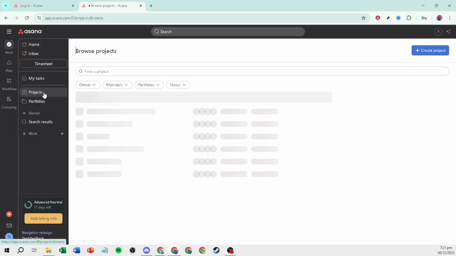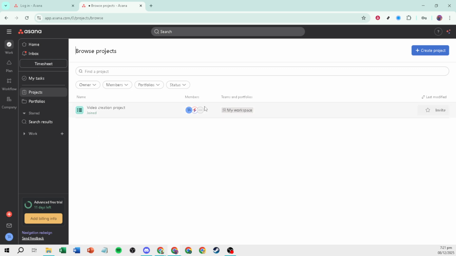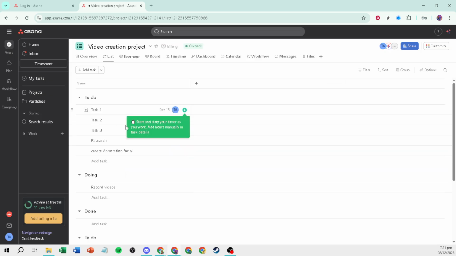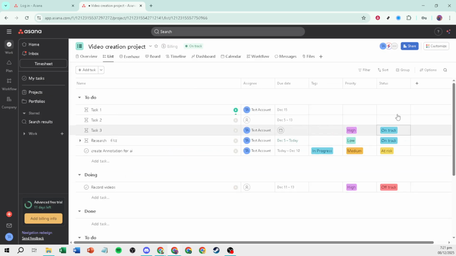Make sure you're logging into the correct workspace in Asana before proceeding, especially if you belong to multiple teams. Once you land on your Asana homepage, choose the specific project you want to connect to Notion. This connection is set at the project level, so pick the one where you'll benefit most from bringing Notion content into your tasks and workflows.